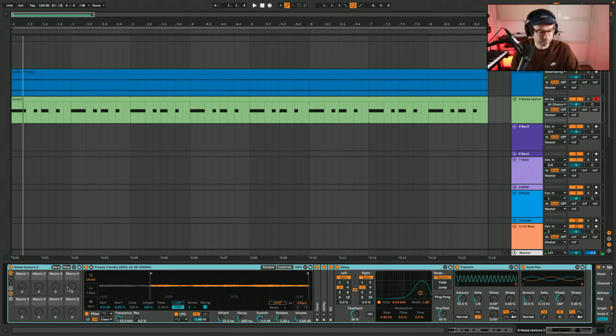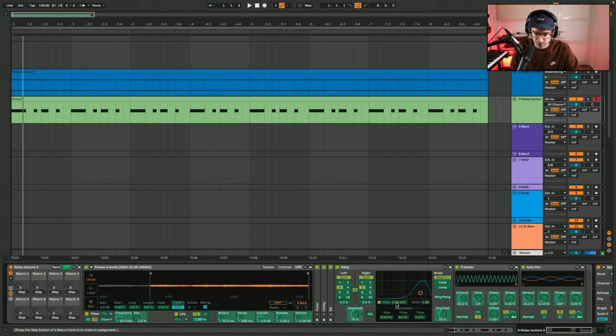So one other thing I'm going to do is to assign a macro control of this instrument to one of the effects parameters. So then I know when I get back to this sound later on and I use it in a track, which parameter I could play with that makes sense for this instrument. So I'm going to map the filter frequency of the delay to the first macro.